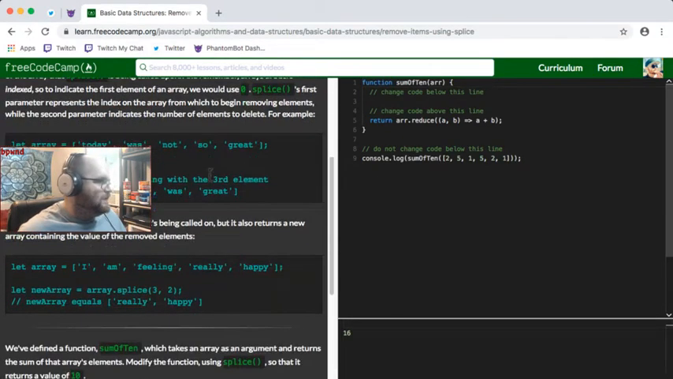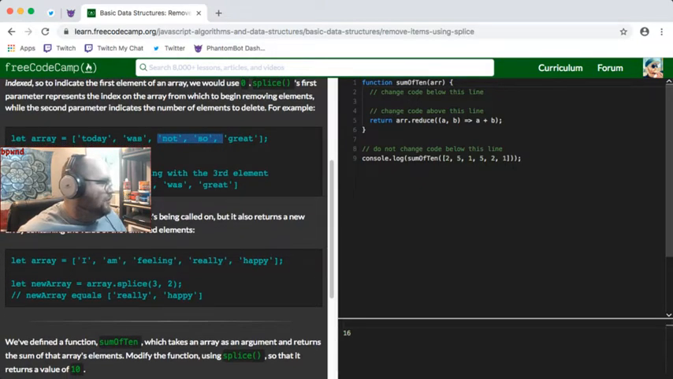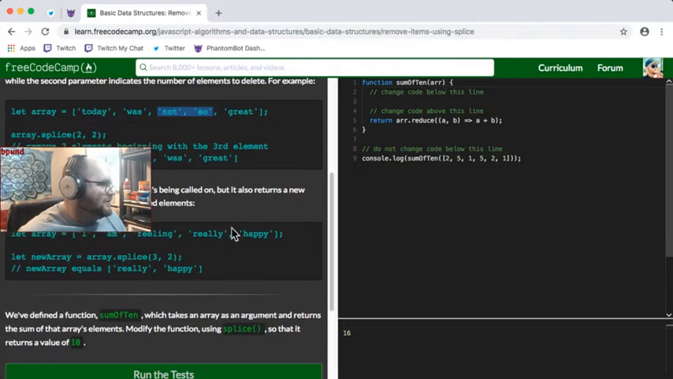For example, we have the array here: today was not so great. And I'm going to guess we're going to get rid of the "not so". So we're array splicing 2, so we're going to start 0, 1, 2. So we're going to take this one, and we're going to take 2 items, so this one and the next one. Remove 2 elements beginning with the third element. Array now equals today was great.